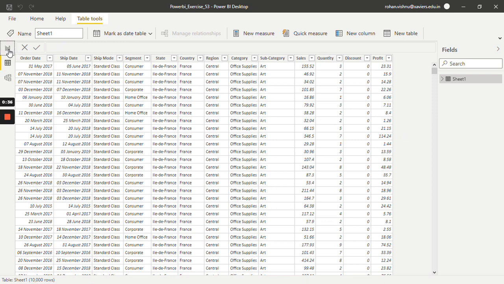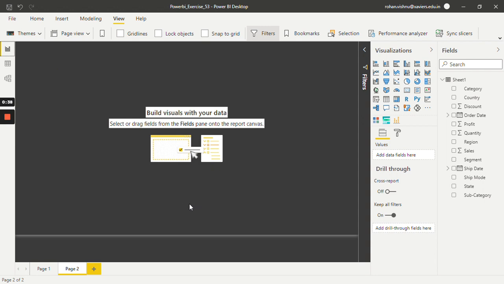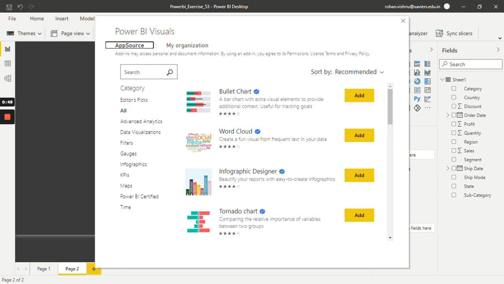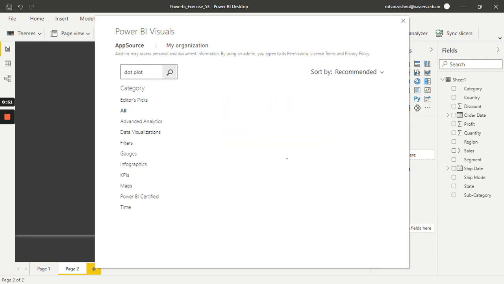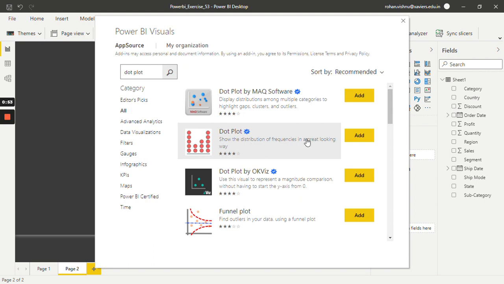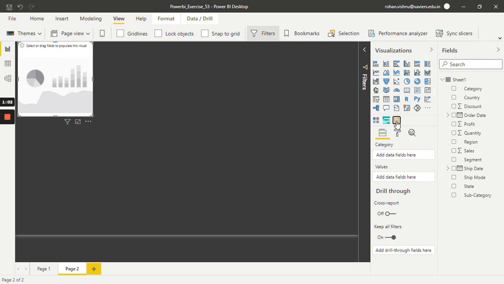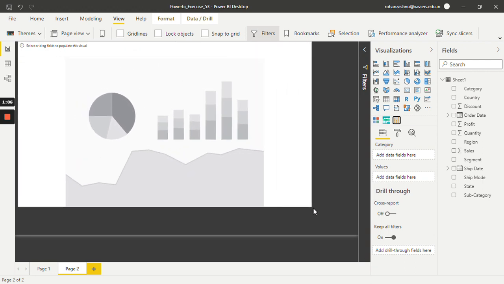First of all, dot plot is not a built-in visual, so we have to import it. In order to import it, go to the visualization pane, click on these three dots, click on get more visuals. Now over here, search for dot plot. The second one, you can just click on add and it will get added into your visualization pane. Now it is over here, so simply double click on this, so it will get added into your Power BI report. So over here I have the dot plot.